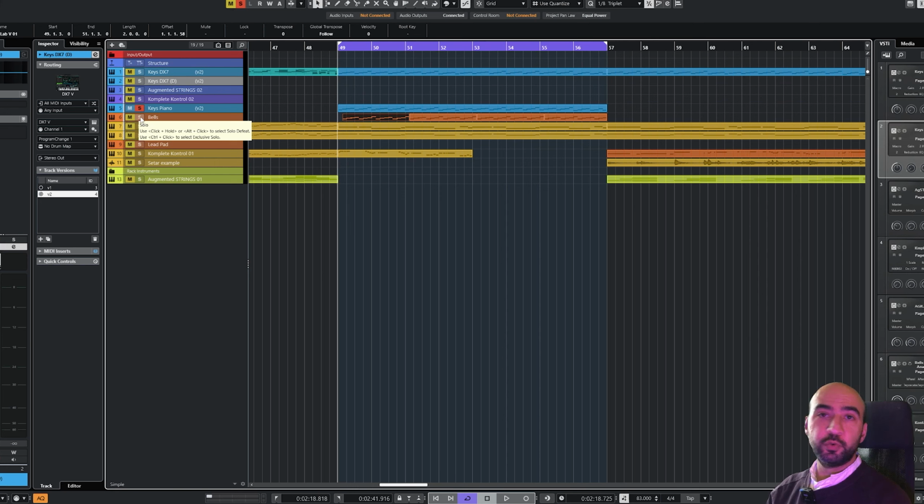And what you can do is you can just hold Control and then you click on the solo button here. And this will help quite a lot when you are soloing different things, because it will keep muting the other ones as the only one that you are soloing is just soloed.